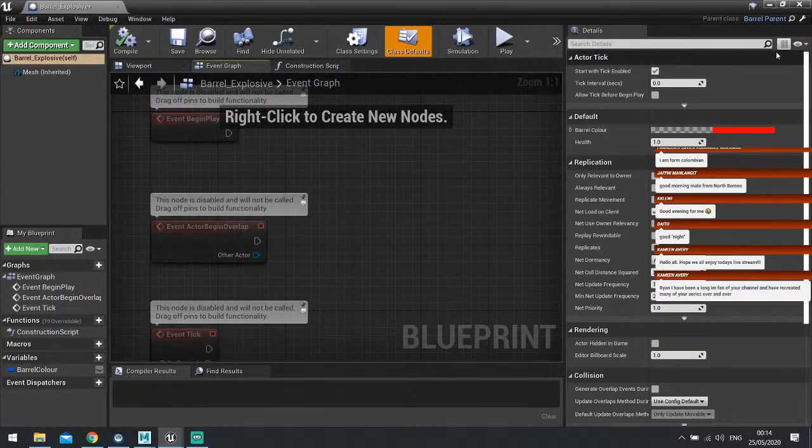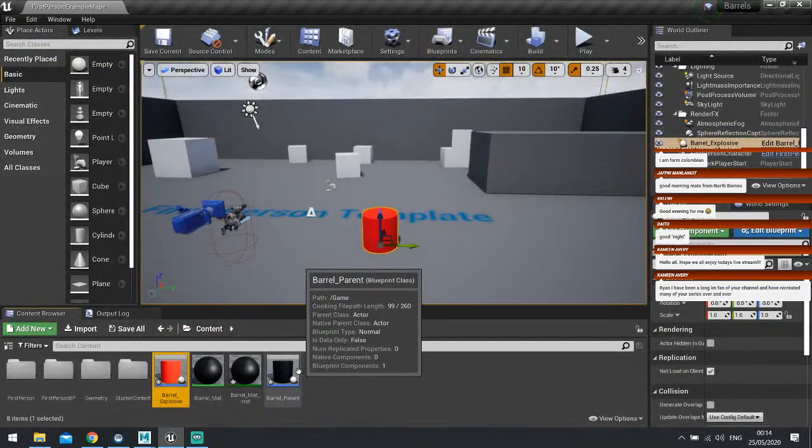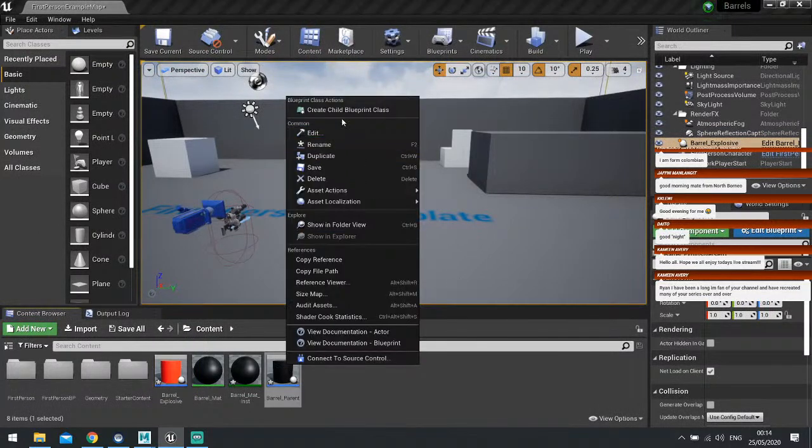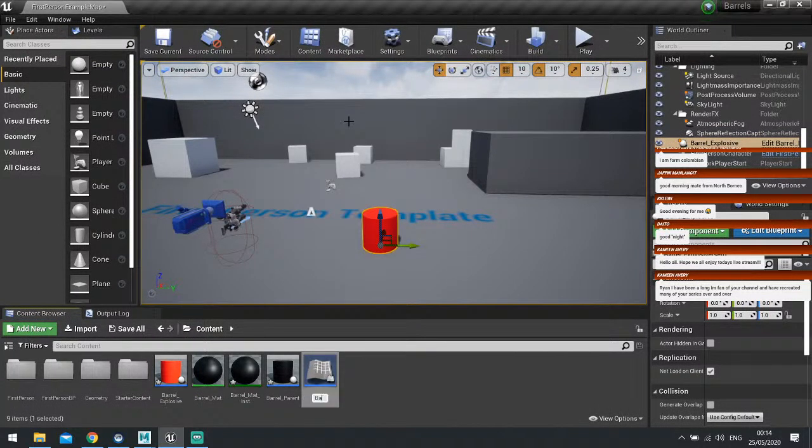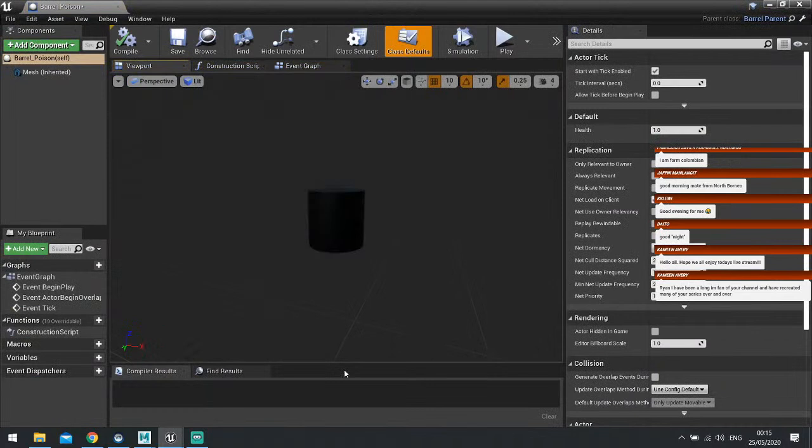Okay, so we've got explosive barrel. So let's do this for the other barrels as well. So I'm going to right click on barrel parent. We'll do barrel underscore poison. Or acid, whatever you want to do.